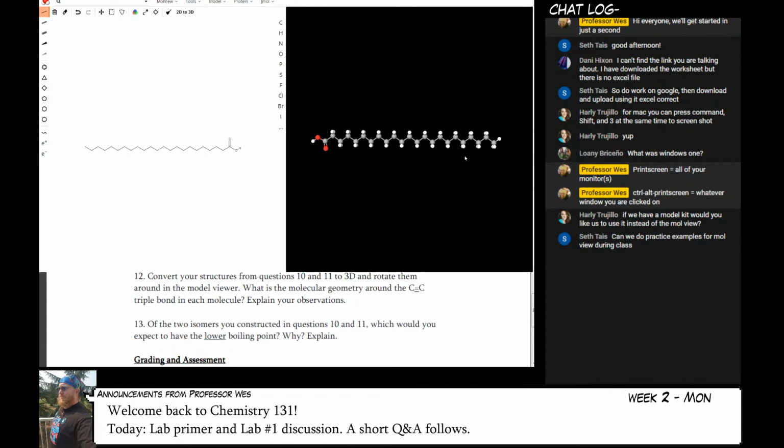Boop. Now it's a straight line. Ooh, I wonder if double bonds are important. And it turns out they are for fatty acids. So we're going to talk about all of that later on in biochemistry.